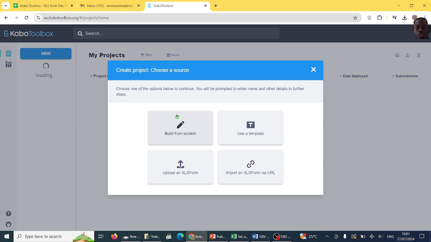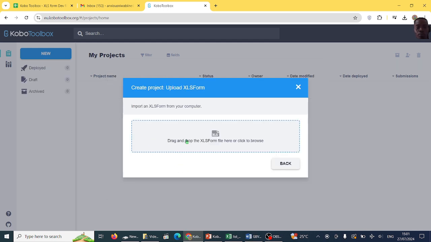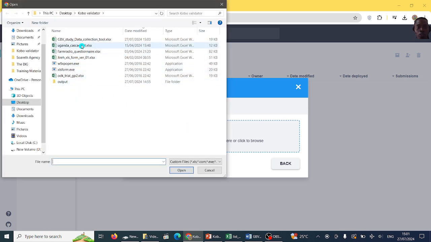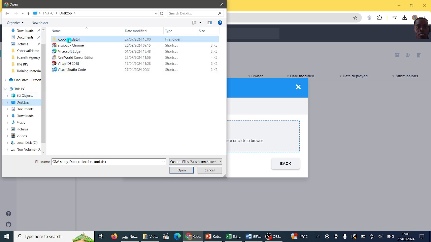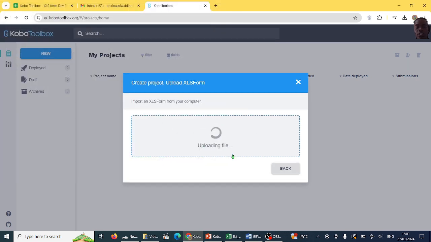It should ask you whether it's built from scratch, whether you use a template, whether you import an XLS form via URL, or whether to upload. But for us, we want to upload because I have my XLS form on my laptop. So I upload, I select it, it was on desktop, Kobo Validator, and this is the one. So it shall come and upload.